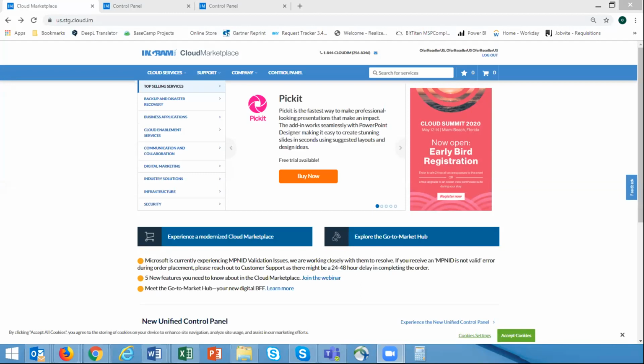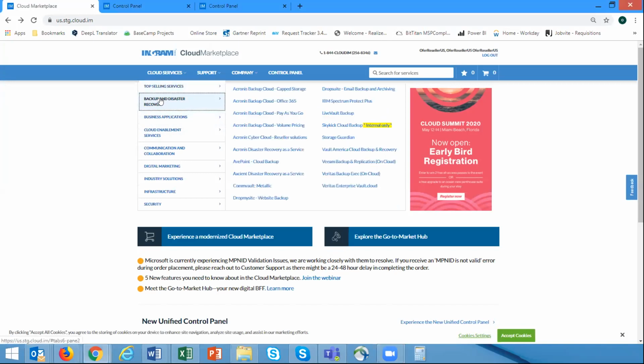This solution essentially brings the full Acronis portfolio to the marketplace versus the current limited backup-only solution that exists today on the marketplace. If you look in the backup and disaster recovery section on the marketplace, you will see that we have the current solution, which is the Cap Storage Office 365 pay-as-you-go for end customer subscriptions, as well as the volume pricing that is being used for the reseller tier subscriptions.